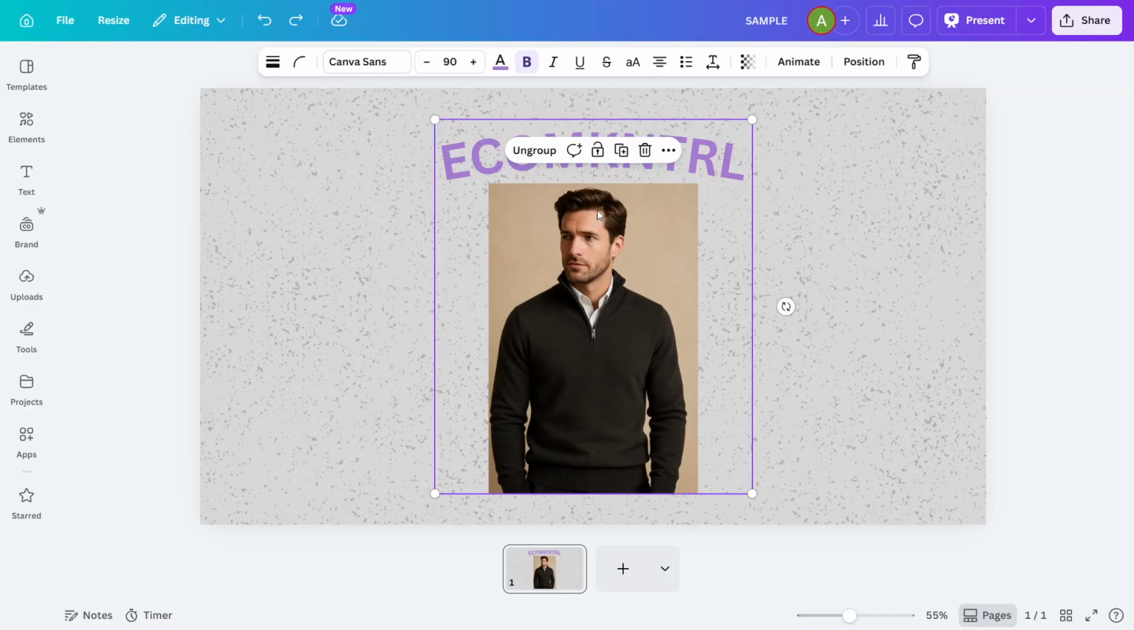And that's all there is to it. That's how to group layers in Canva so your designs stay neat, consistent, and easy to manage.